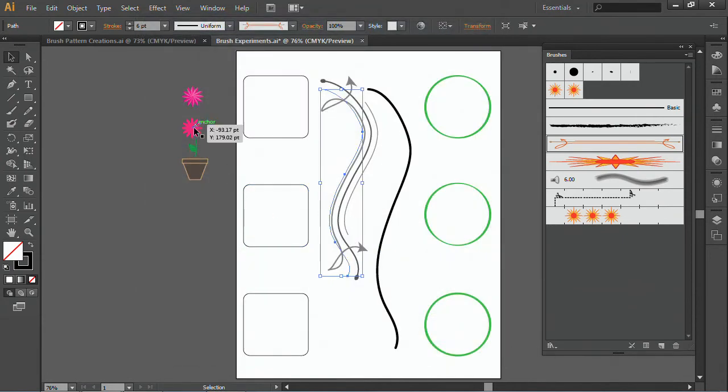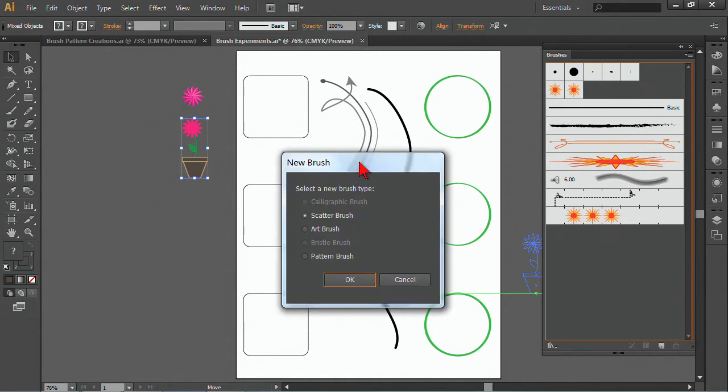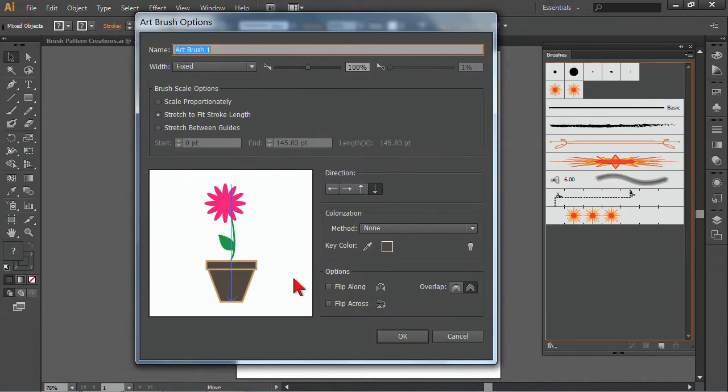And we can use something here with this flower pot. So I'm going to start by, first of all, adding in the entire flower pot, just bringing that in. And just by dragging in your artwork, you can create a brush. And you can see the different types of brushes that we can create. Let's create an art brush. Now when I create an art brush, I could give it a name.